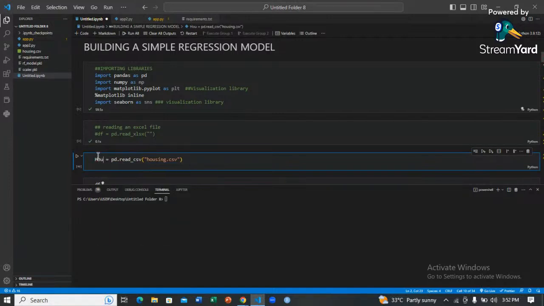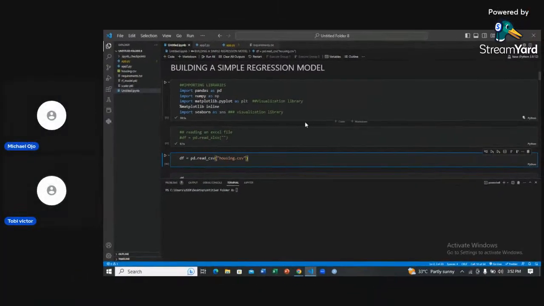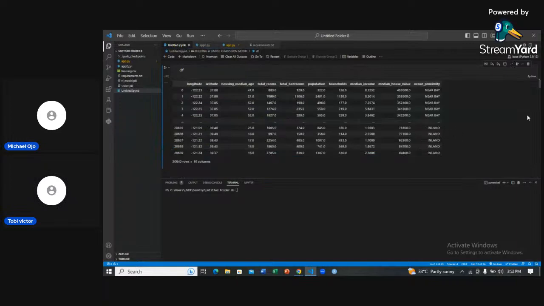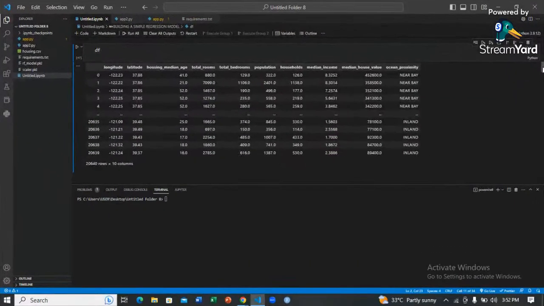Yeah, I can call it housing. I can actually assign any variable to my data frame, depending on the one that I can work with. Are you with me? But in this case, I actually want to call it df, because df is the most common one so far. So if I run this guy, it has run for me already.